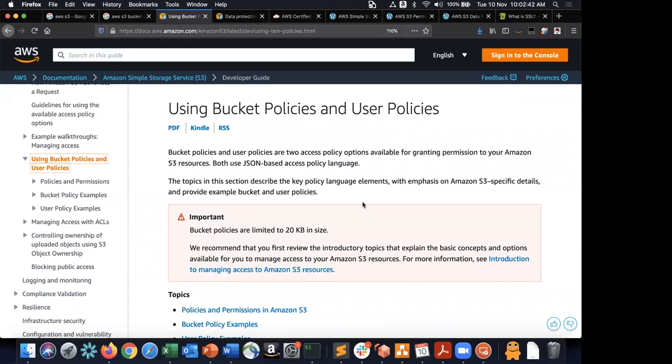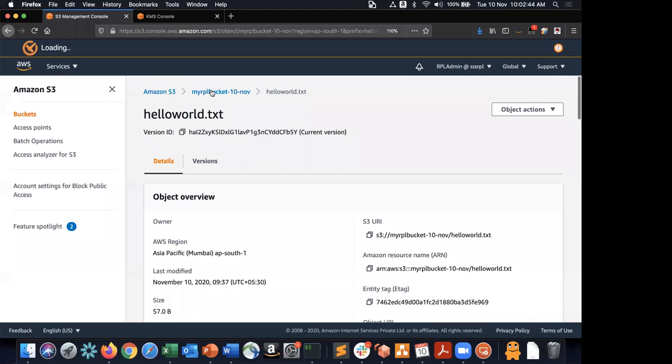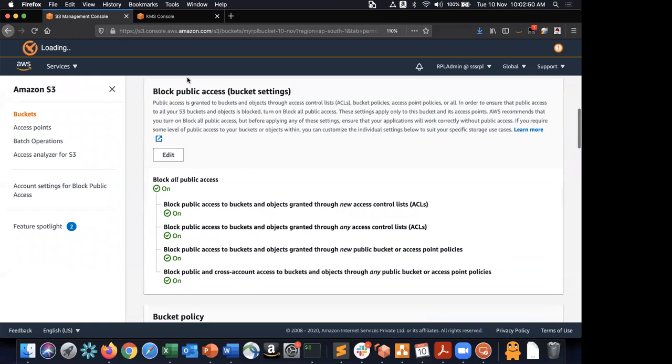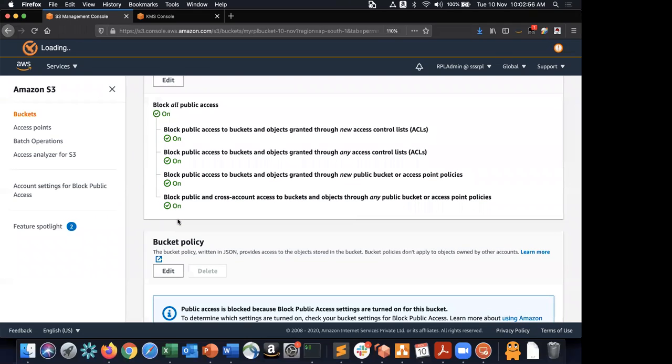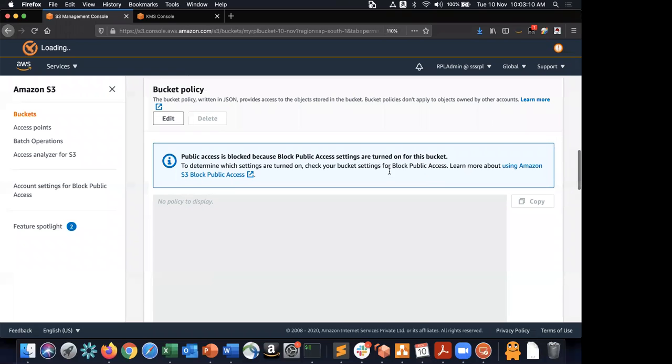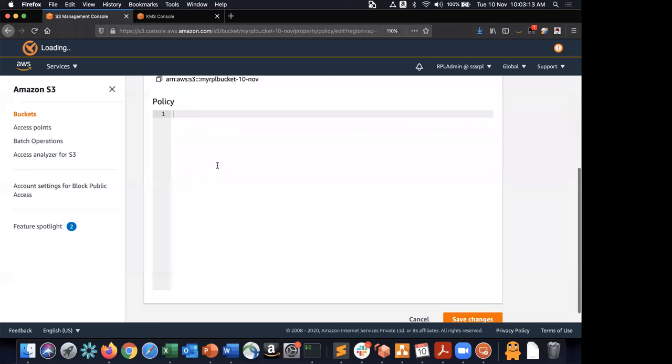Let's first look at the bucket policies. I'm going to the bucket, and I'm going to Permissions. The first thing that you see here is Block all public access settings. You can keep it blocked. That's okay, you don't need this bucket to be made public. There's something called bucket policy in the next section. The bucket policy, written in JSON format, provides access to the objects stored in the bucket. Bucket policies don't apply to objects owned by other accounts. Here you can edit this and write some JSON IAM-style code, which will allow or deny access to the bucket.